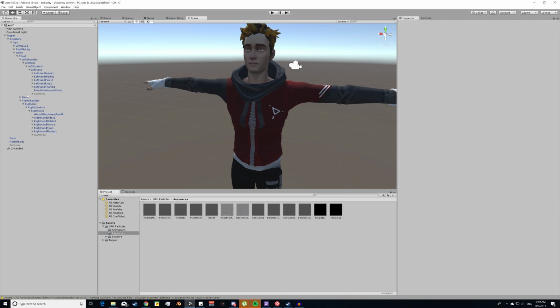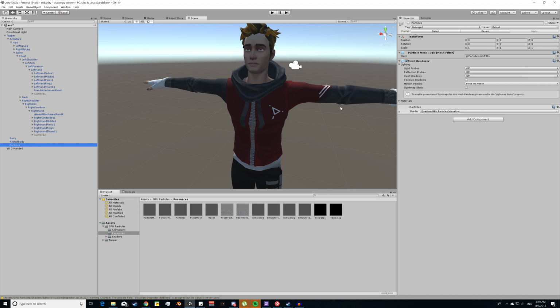So what you're going to want to do is select the particles right here, and then right here it says that the current mesh is the 131K mesh. You're going to want to just drag and drop the 524K. And by the way, whenever you generate these, it'll just go into the resource folder, so that's fine.